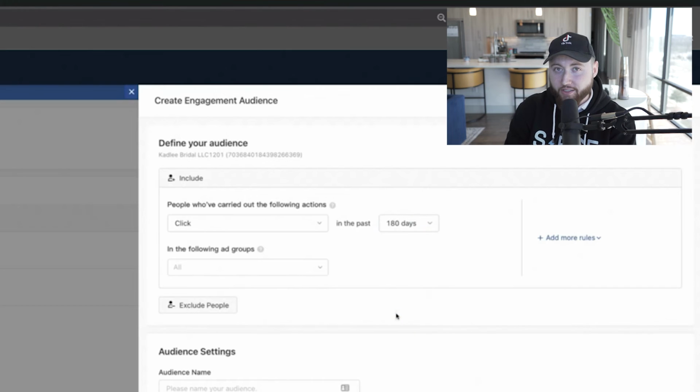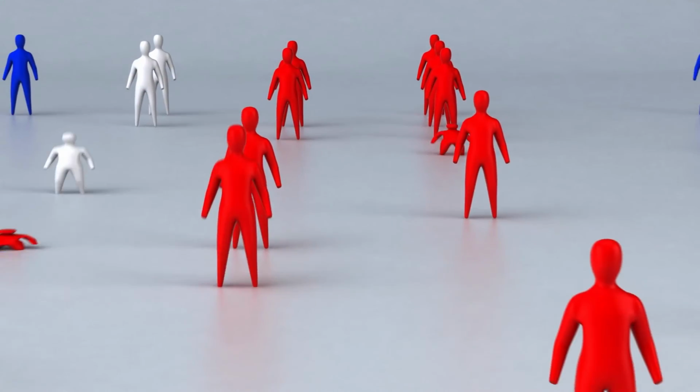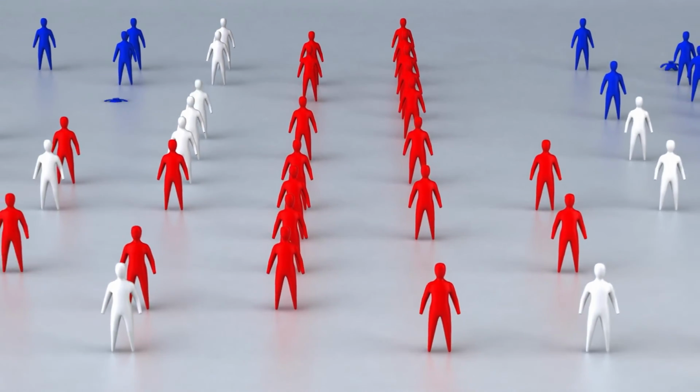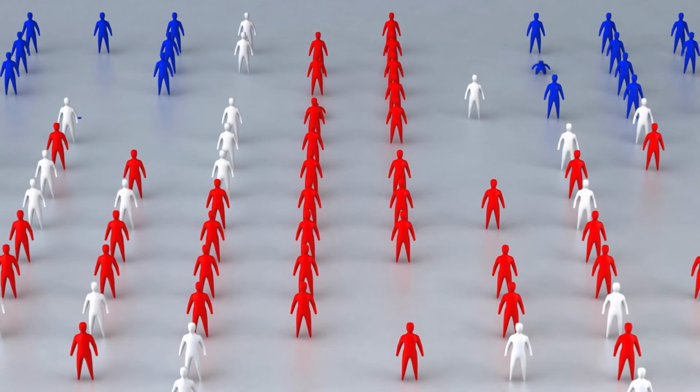Now, if you're brand new to TikTok, you likely won't have 180 days worth of data, but the good thing is that this audience is always updating on a regular basis, and that is if we keep the auto refresh on. So in this case, we're gonna choose 180 days because if our campaigns are really successful, over time, our audience will continue to grow and our results are only gonna get better because we're filling up our retargeting bucket.